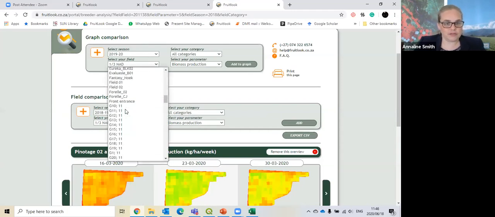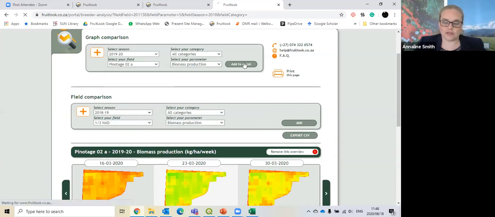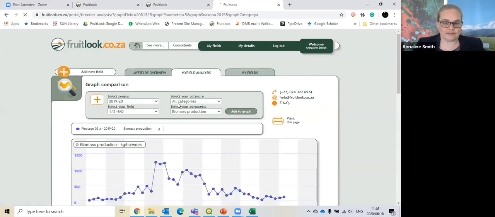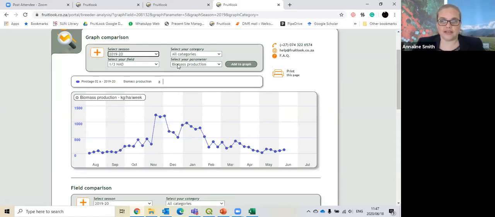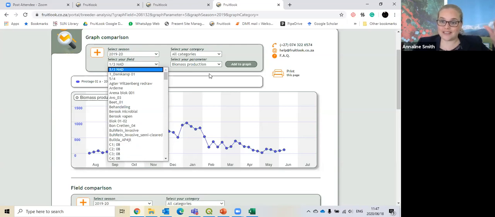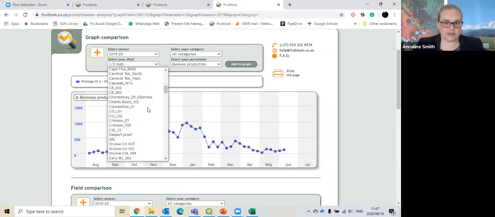Well, we're with the pinotage block, let's stick to it now. Let's compare this one, also the biomass production. And let's load over that biomass production. Let's look at its ET deficit. 2019. So here's the top tip when you fill this in: fill it in like you read, from left to right and then down. Season, category, field, parameter. If you don't have a category, you don't have to click it. But don't do it the other way around because it resets the previous ones the whole time.